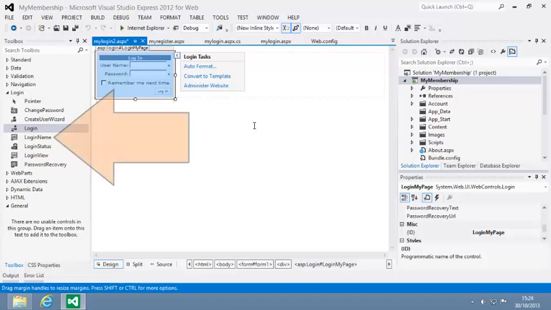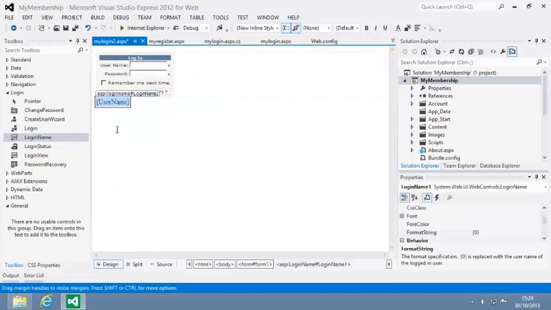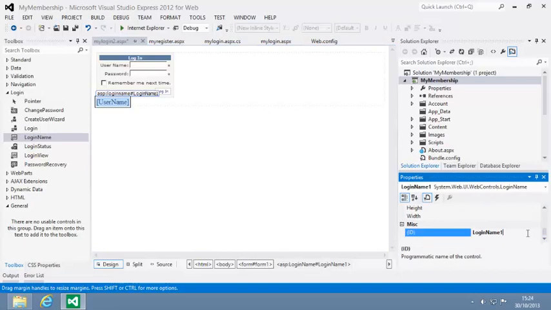Next, you're going to use the Login Name control. The Login Name control displays the username of the logged-in user. You've seen it in the top right corner of the automatically generated pages. If the user is not logged in, it will appear blank. Drag a Login Name control onto the page from the Login category of the toolbox. Now set the ID property to Login Name My Page.